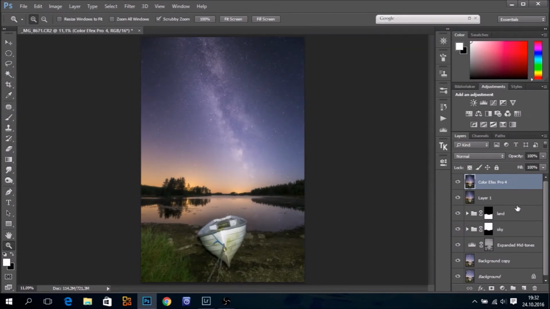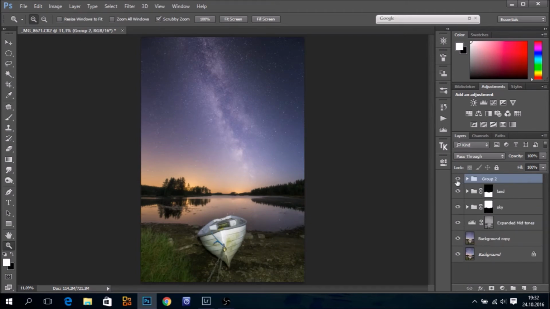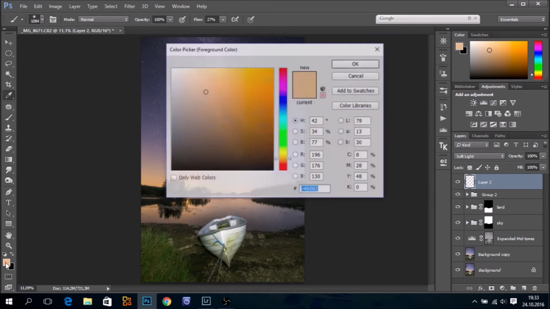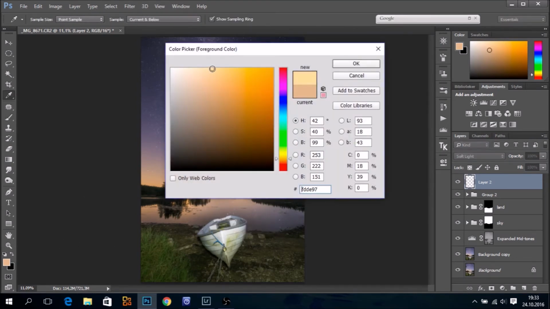I will group these two layers, the blur layer and the ColorFX Pro layer. Shift click, Control G, and before and after. We will also add a little more glow in this area, so I add a blank layer. I will set it to soft light, go to my brush, press down the Alt key and pick a color from here. There we are. Click here and make it brighter.